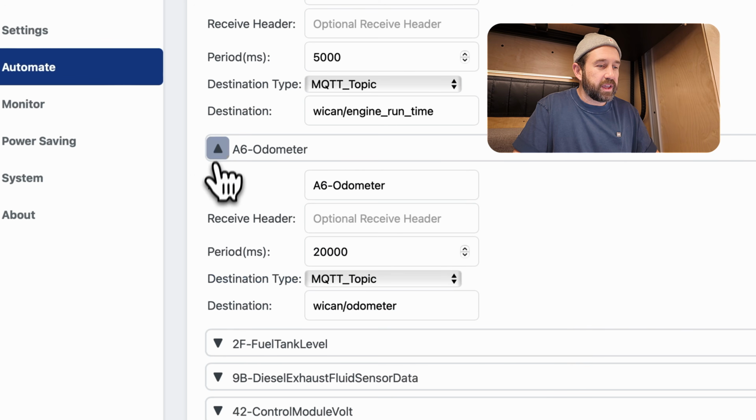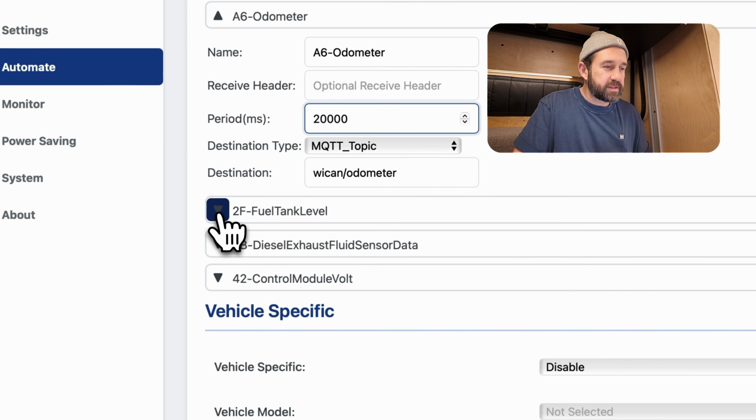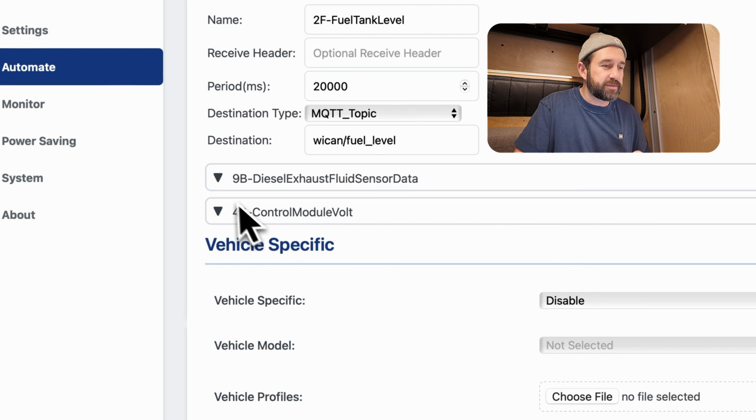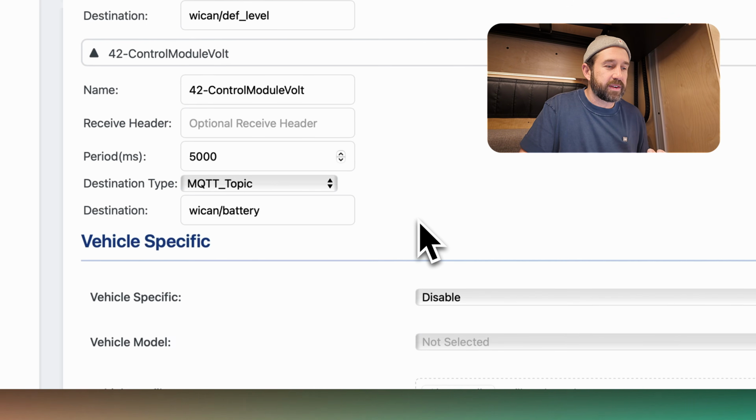The odometer I'm pulling even less frequently at 20,000 milliseconds, which is 20 seconds. Same with the fuel tank level and the diesel exhaust fluid sensor data. The control module voltage, or essentially the battery voltage, I'm pulling every 5 seconds.